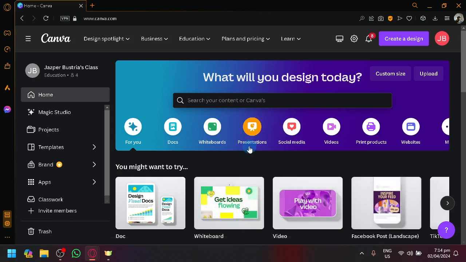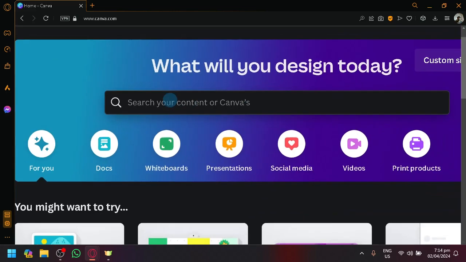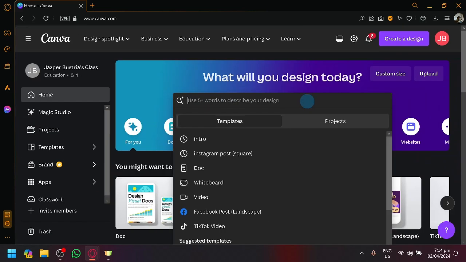So first things first, as you can see right now, I'm currently in Canva, and make sure that you are logged into your account. The second thing that you're going to do is you're simply going to look at the center, click on the search bar that you have here and simply search for brochure.